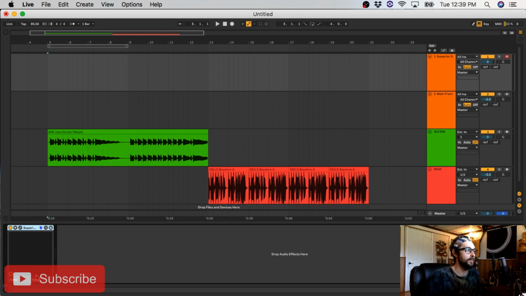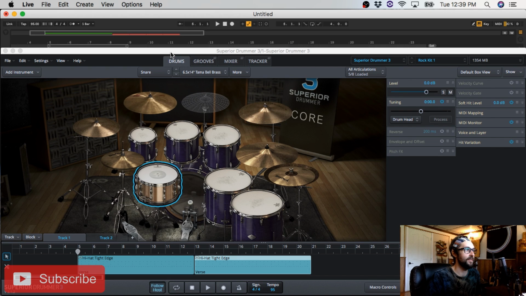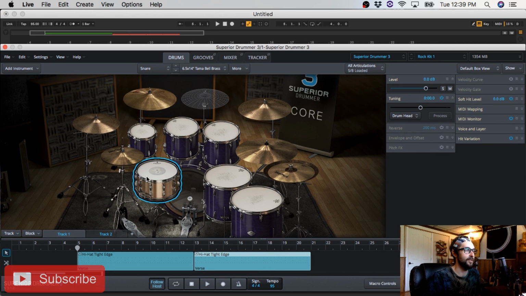So the first step before you start programming MIDI drums is obviously finding your sounds. So in here I've loaded a kit already, which is kind of a hard rock kit, and it's got a lot of toms, a lot of cymbals, a lot of options. You might not need this many options if you're going for something a little bit more simple, but I'll give you a little sample of what they sound like.